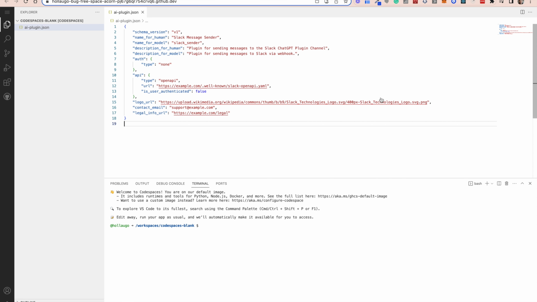I'm just using a logo from Wikipedia here. And then you have a contact email as well as your info URL. So be sure to check the documentation for a full list of all the attributes that you can use. But this is a good place to get started.